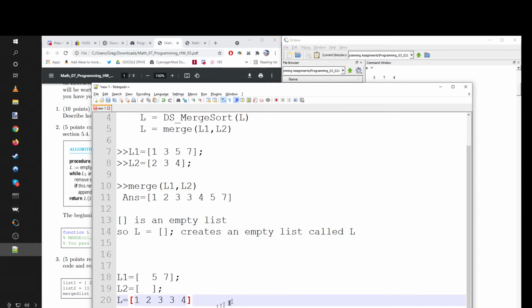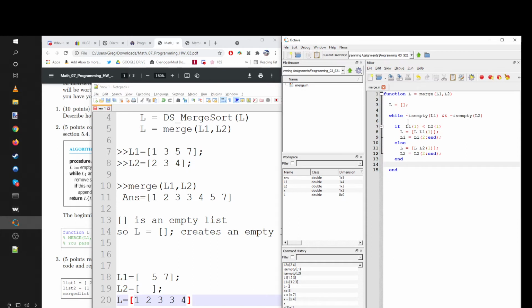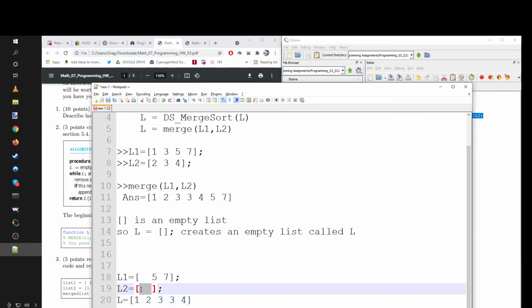And at this point, this list is empty, right? And 1, 2, 3, 3, 4, that's what we have here. Because our loop, we're only in this while loop when both of them are non-empty. So of course, once one of them is empty like this, then the function stops.